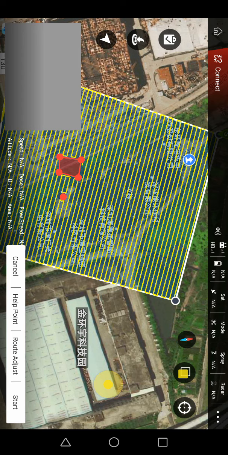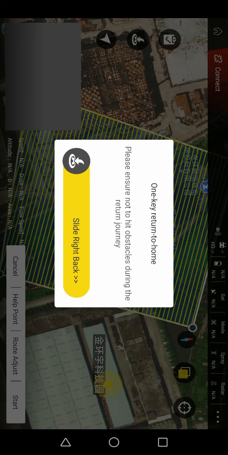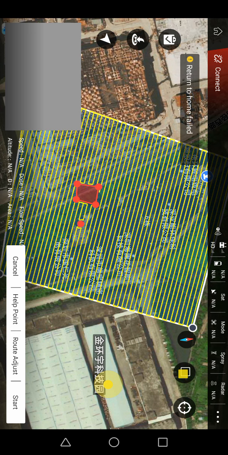And here is one key: return to home. You can slide this one, and the drone will return to home automatically. But now we are not connecting to the drone, so it cannot.